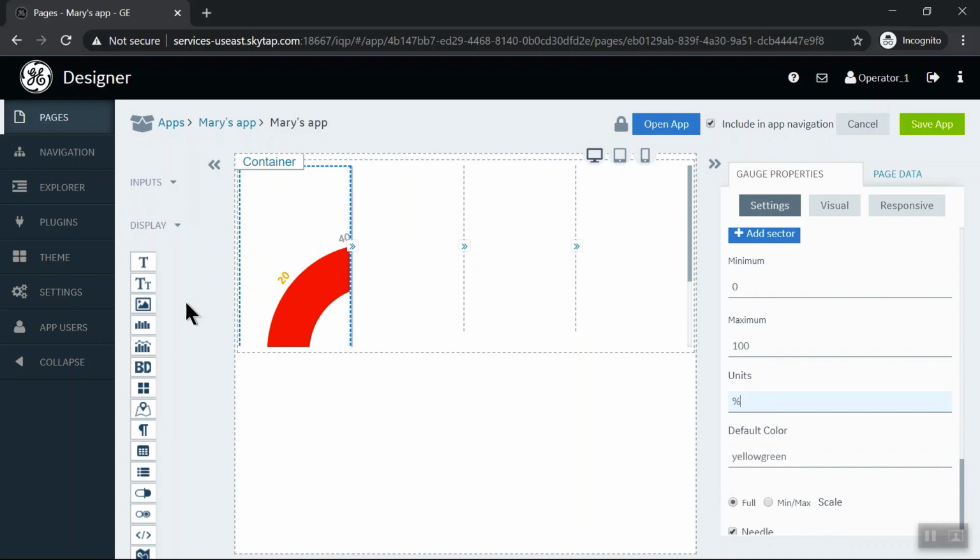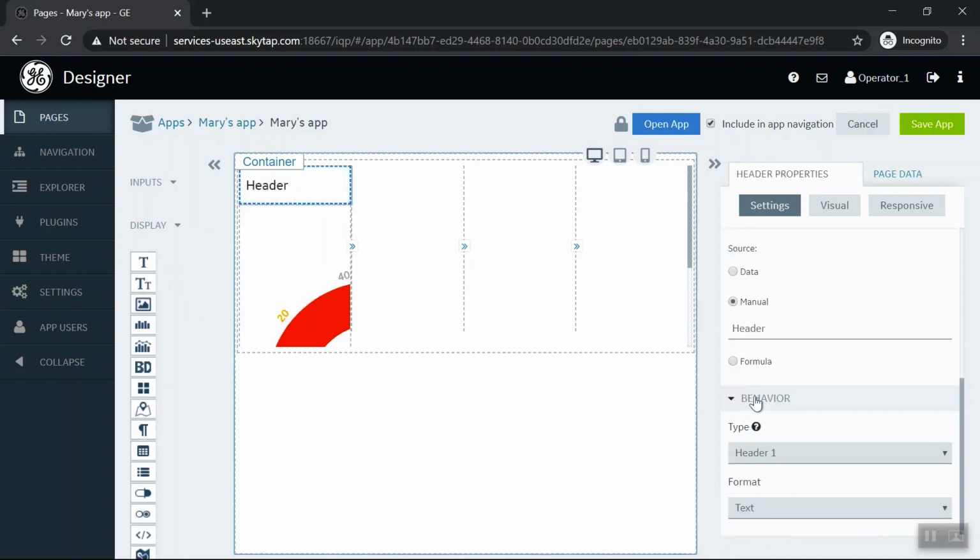And then one last thing I'm going to do is I'm just going to give this a little header. And here where it says header is where I can edit it to say what I want it to say, and I'm going to just change this to a little bit different font size, so header 2.